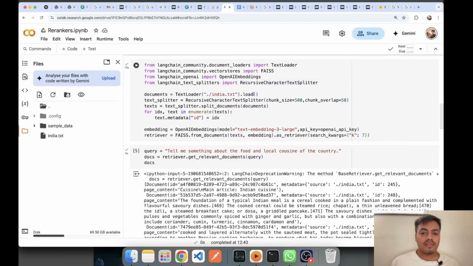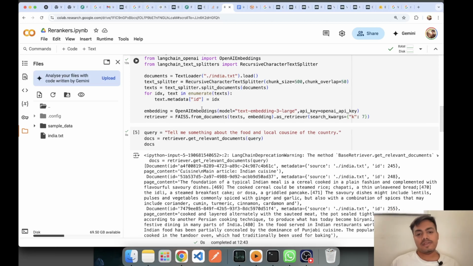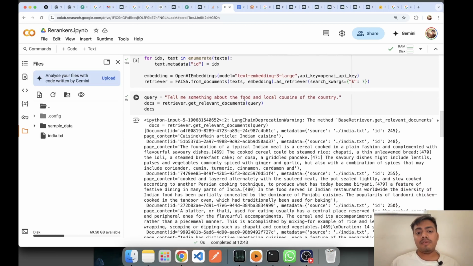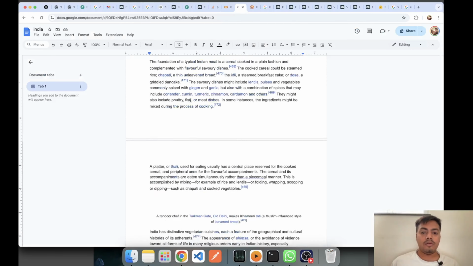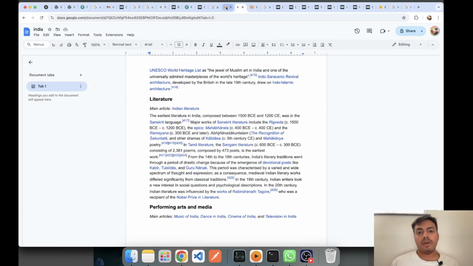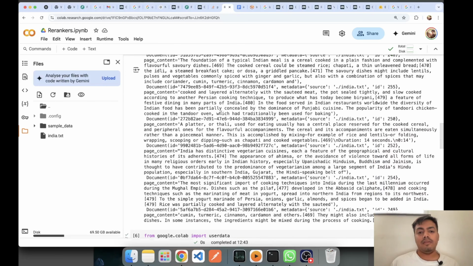Here I'm loading a text file and creating a chunk size of 500. The overlap is kept at 50. I'm adding an extra ID key in the metadata just for understanding the retrieval of the contexts for the asked question. I'm using text-embedding-3-large, OpenAI's best embedding model, and my k value is 7. My asked question is, tell me something about food and local cuisine of the country. The text file contains the Wikipedia page of India. I just copied the Wikipedia page of India, and here I'm getting the relevant query result.